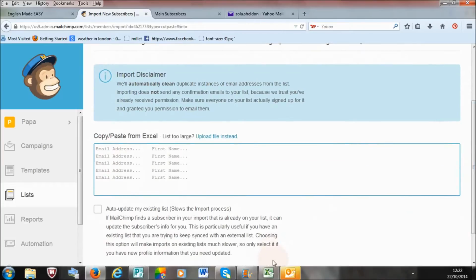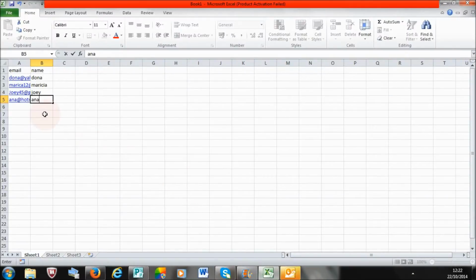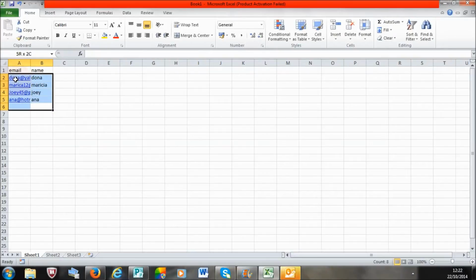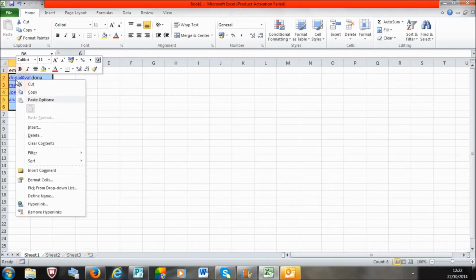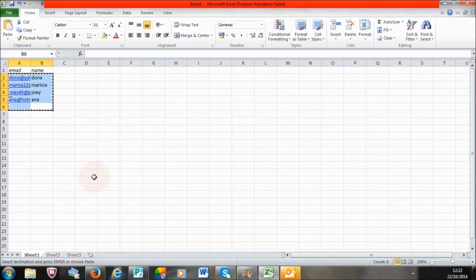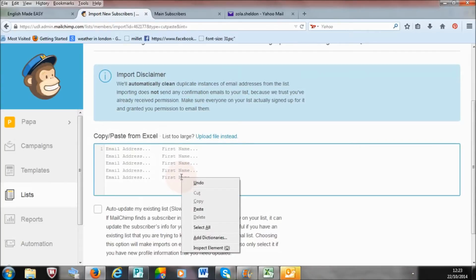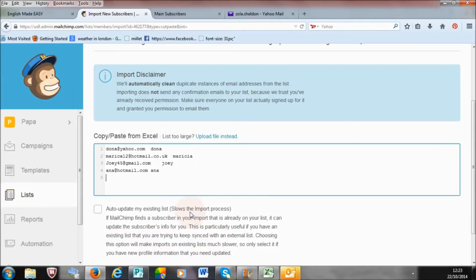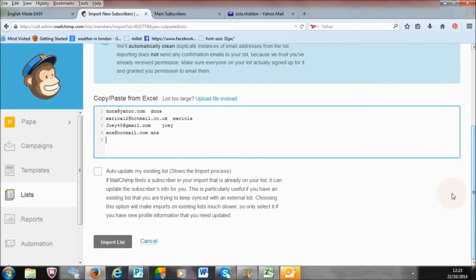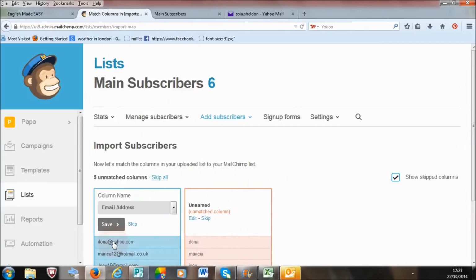and I've got a few emails here on my Excel sheet. So what you do is you highlight the names. Let me see if I can do this. Okay, copy. So right click and copy, and then go back to your Mailchimp account and right click again and paste. There you go. And then all you want to do is go click on import list, like this.